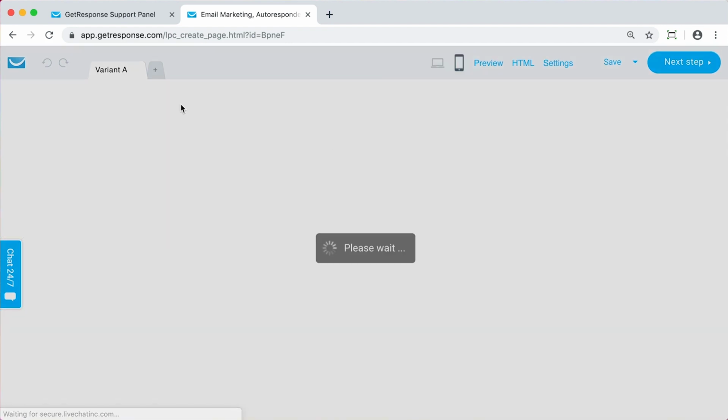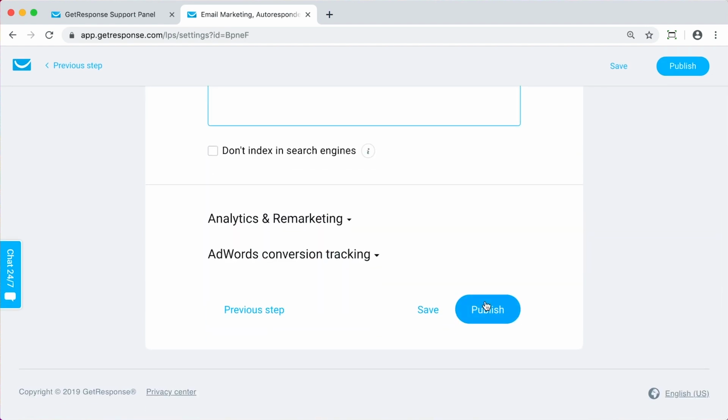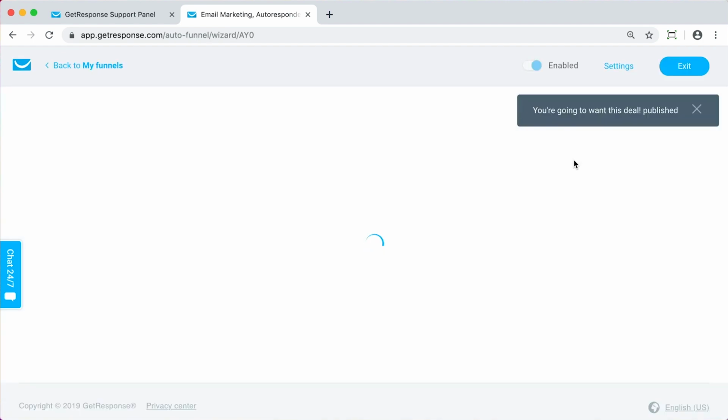So I'm going to go ahead and go to the next step so I can show you a little bit more of what it's looking like. And we've got our standard settings. You're going to want this deal, let's say. Just as a quick example, we're going to go ahead and click publish. And then you can see what it looks like inside of the funnel, maybe get some more context.